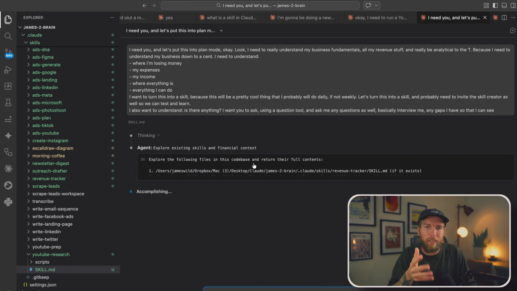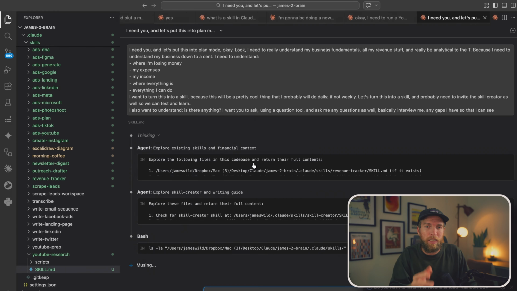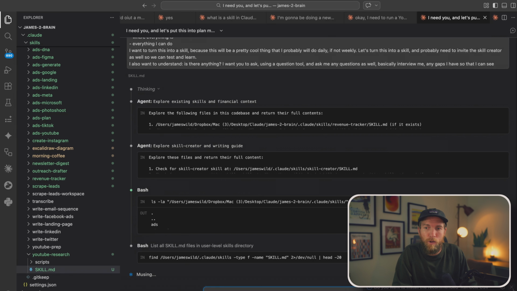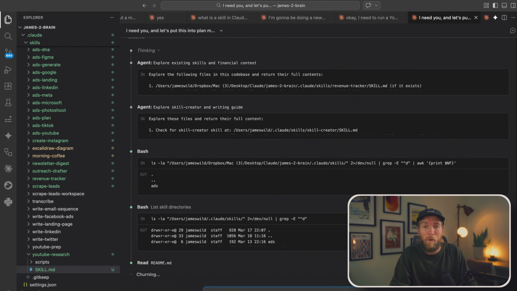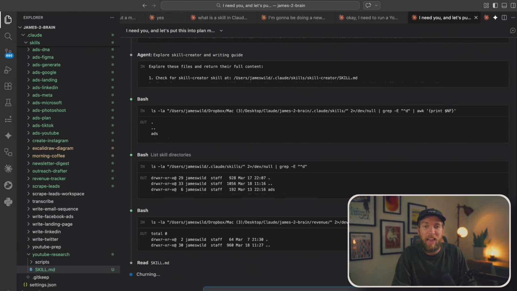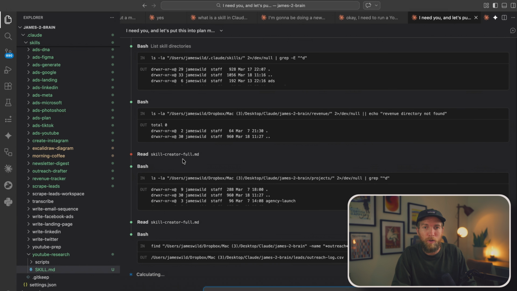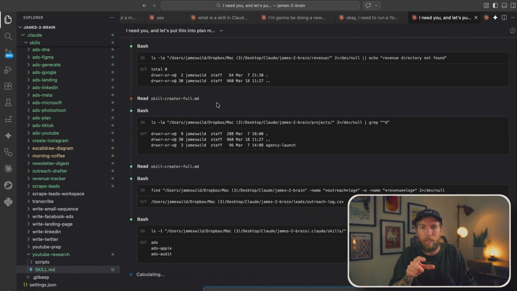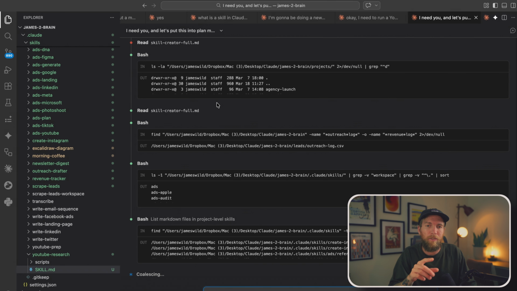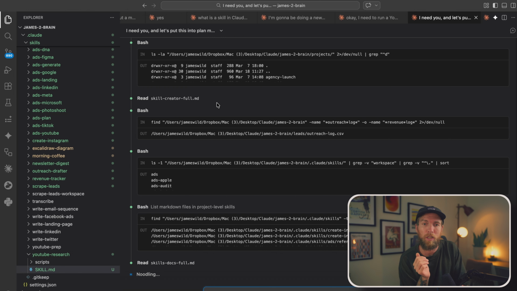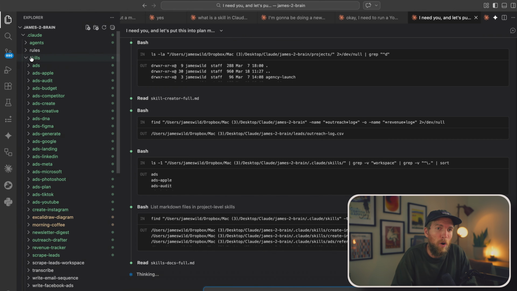So it's exploring system skills, and you can see, this is pretty straightforward. All I've done is literally that, and it's reading different files and looking at the skill creator file. You can get this from Anthropic's website as well. If you go onto Anthropic's GitHub, you can see the skill creator MD. And just whilst I'm here, you can see this whole business operating system that I have built out.